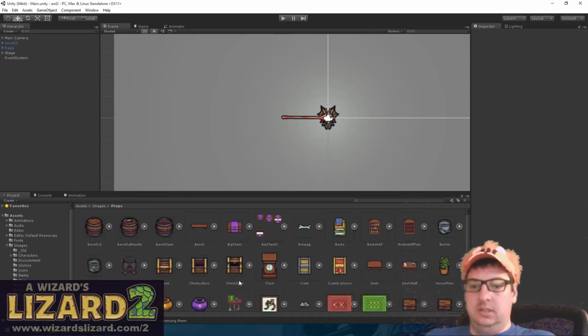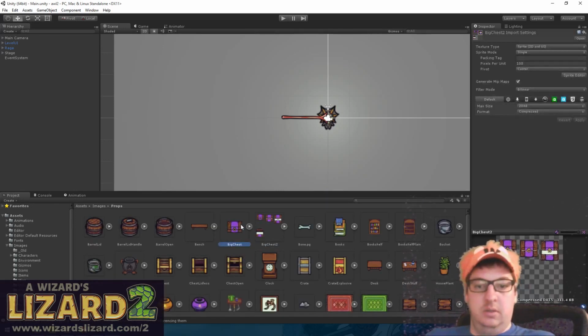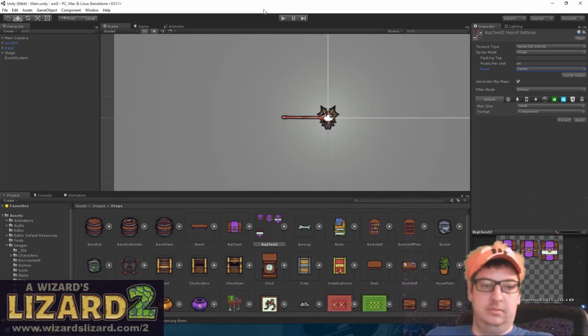Let's see. So I think this is in props. We used to just have this big chest graphic, but now we have these frames. I think that exploding boxes should explode boxes that are next to them. Although, don't quote me on that, because I don't remember.